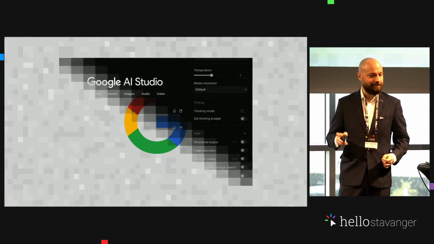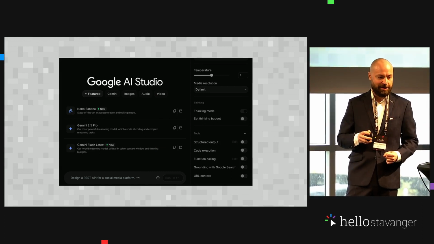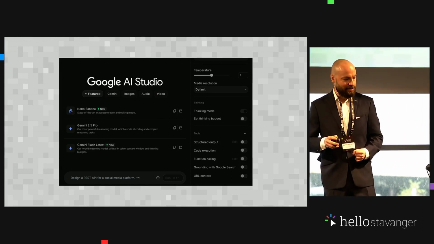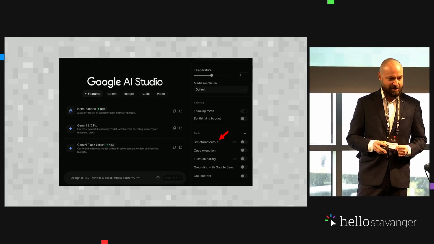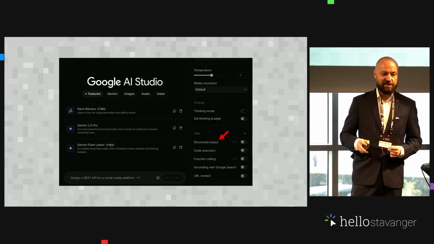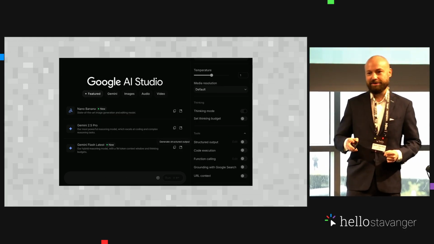Google AI Studio. A fantastic tool for those that use it. However, the user interface has not matured sufficiently. Now, for example, structured outputs. What do you expect when you hover over this one? Well, certainly not generate structured outputs.